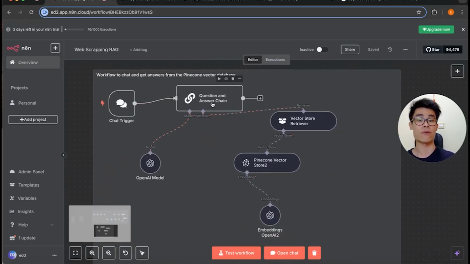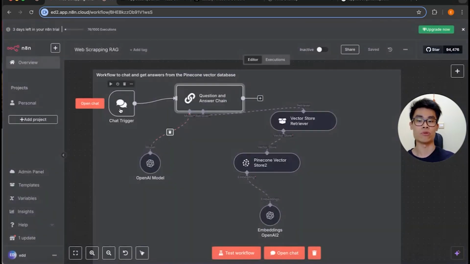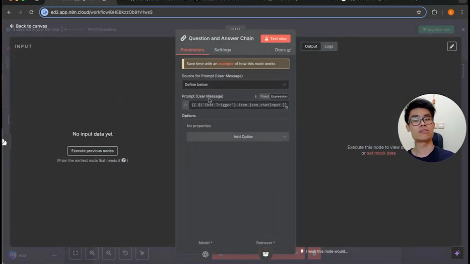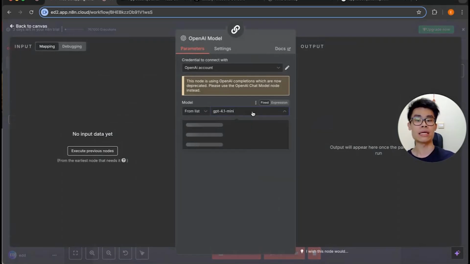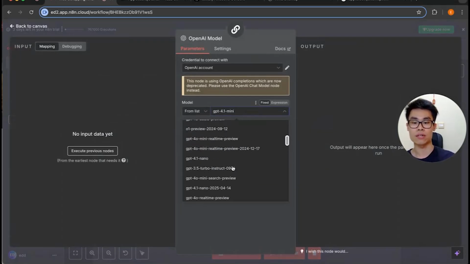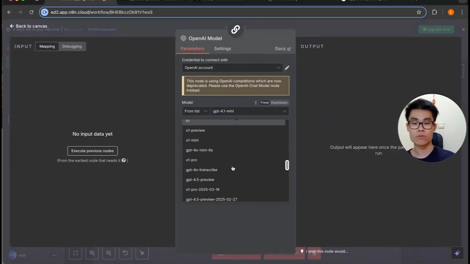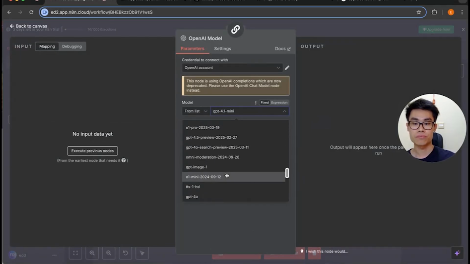You can have a question and answer chain within n8n, where you set the chat trigger to be chat input. What this question and answer chain does is act as a Q&A FAQ agent, and it's using the OpenAI model. I'm just using 4.1 mini. You can use whatever you want. You can use 4.0 if you want. Let me try to find 4.0. There you go.